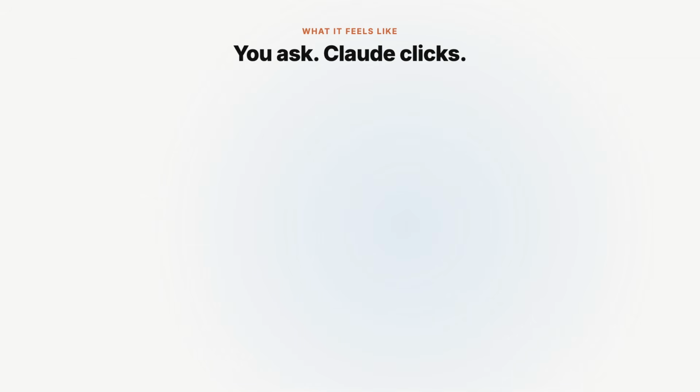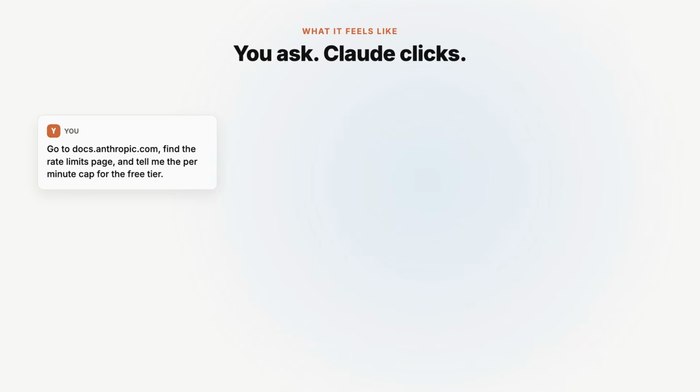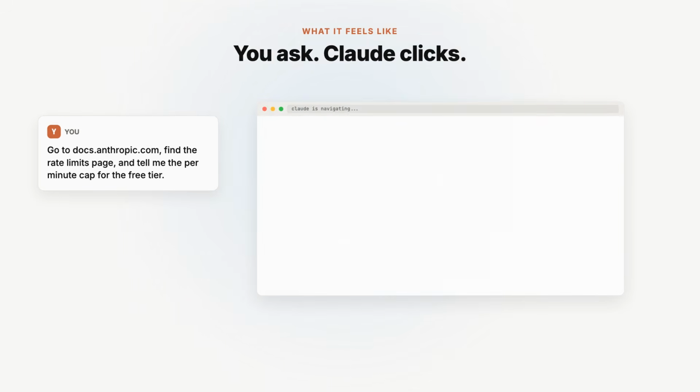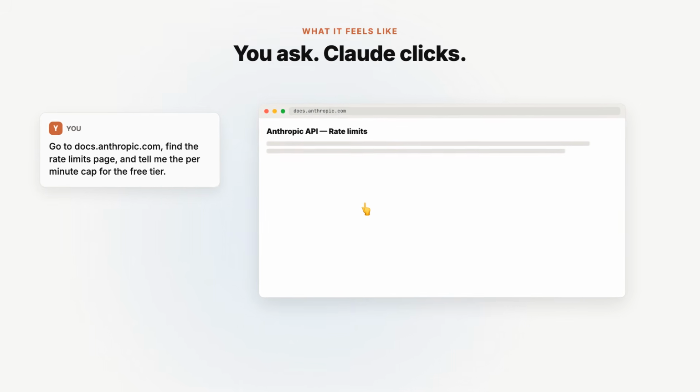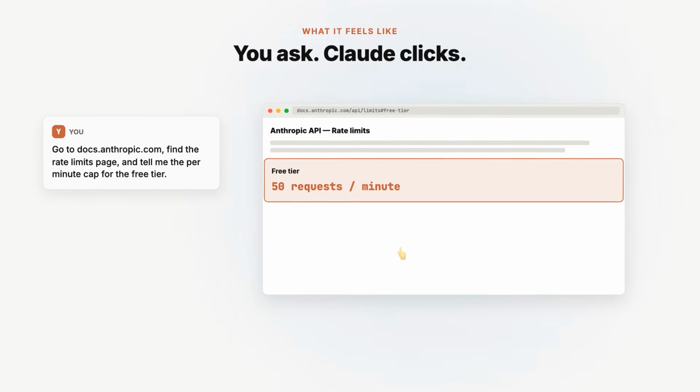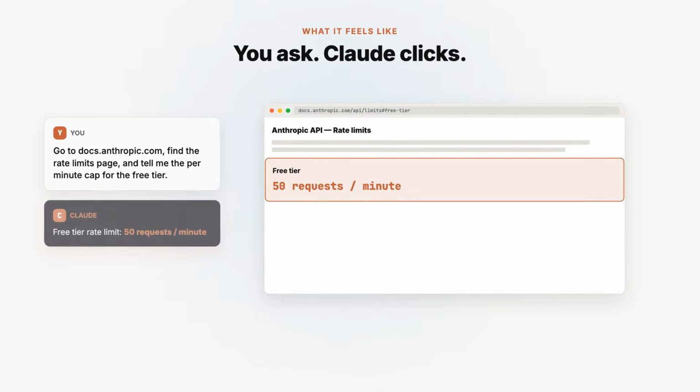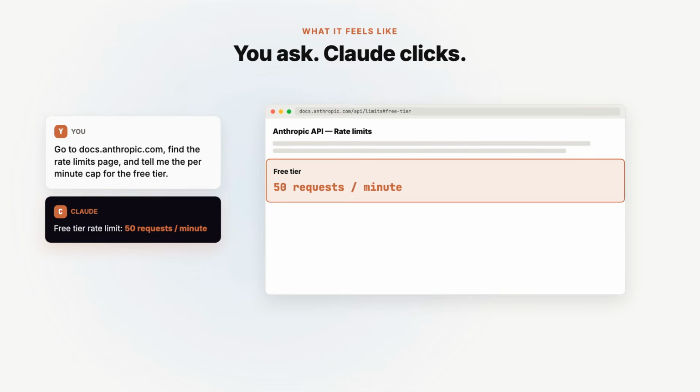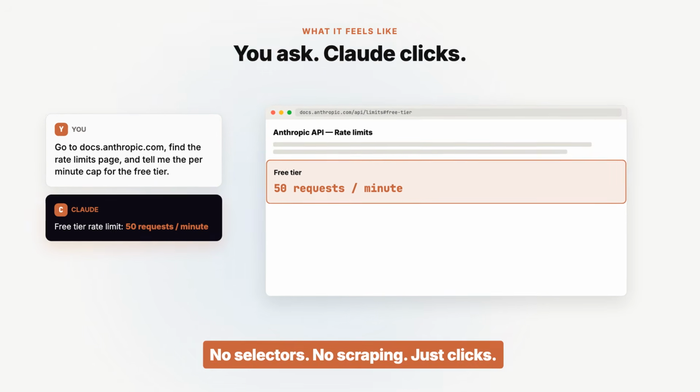So what does it actually feel like? You type something like, go to the docs site, find the rate limits page, and tell me the per minute cap for the free tier. Claude opens a real Chrome window, navigates, scans the page, clicks into the right section, and reads the answer back. No scraping libraries, no fragile selectors. You watch it think and click in real time.